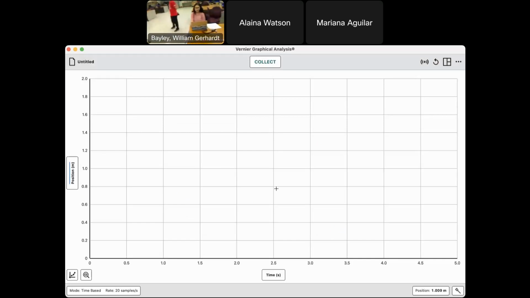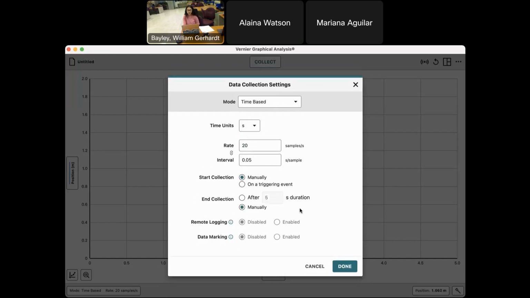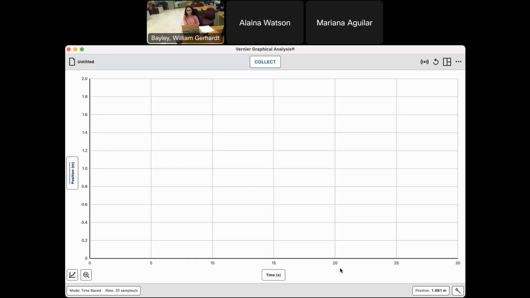Yep. So once we've connected, we just want to change a few things so it's easier for us and we get the data that we want. We'll go here at the bottom left and click on the mode. We want to change the rate to 20 samples per second. You can switch it between 10 and 20. It's all written in the lesson plan what we think is best, but you can play around with it. And we want to make sure that it doesn't end automatically, so we click manually for the end of collection. That way it doesn't stop after 5 seconds and whoever's collecting the data can walk as slowly or as fast as they'd like. And then we're ready to go.